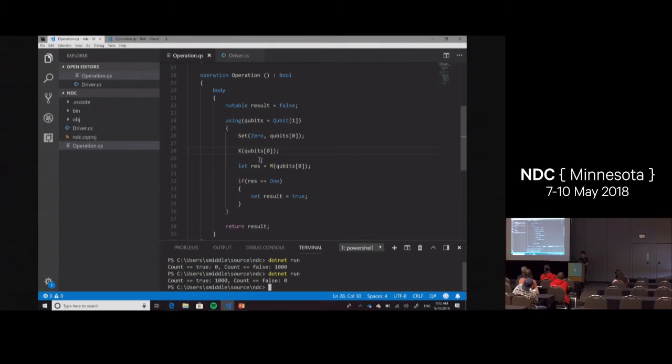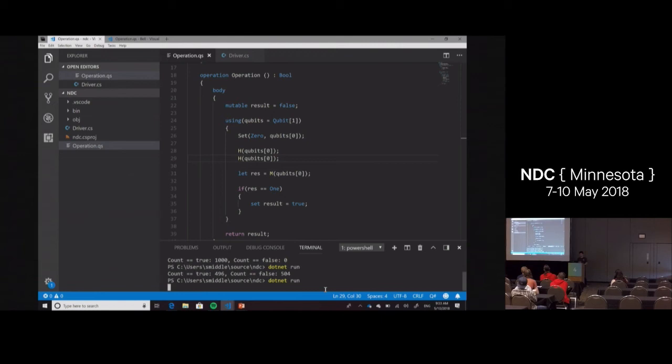So let's now change this to a Hadamard gate, which is just an H, and run this. We should get approximately 500 trues and approximately 500 falses. Ta-da. Isn't this the best demo you've ever seen? So if we now change this to two Hadamard operators, someone tell me what we're going to get out. We're going to get 1,000 zeros out, 1,000 falses.